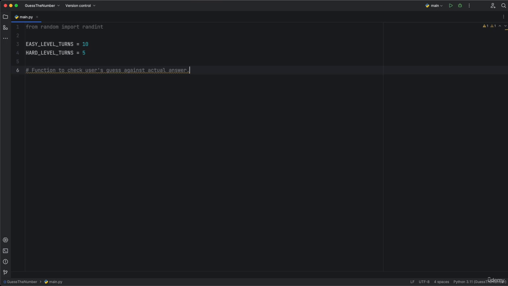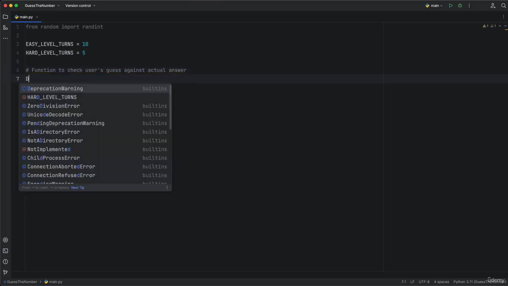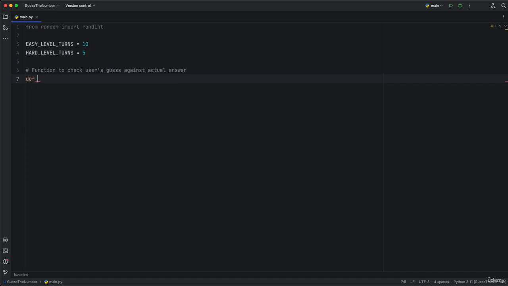So I'm just going to, that's basically doing that. All right, so I'm just going to say define. So we're going to define check answer. That's what I'm going to call this. And we're going to have 3 variables. We're essentially going to have the guess and answer, so that would be the final answer, and then turns. So essentially this is going to keep track of how many turns the user has left.